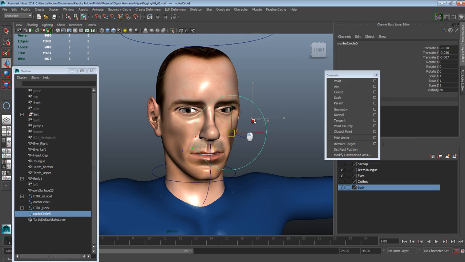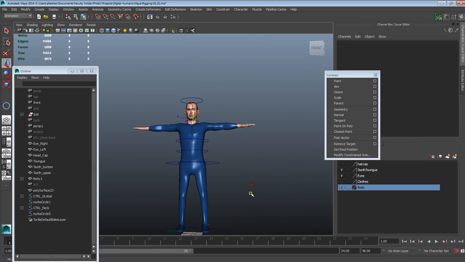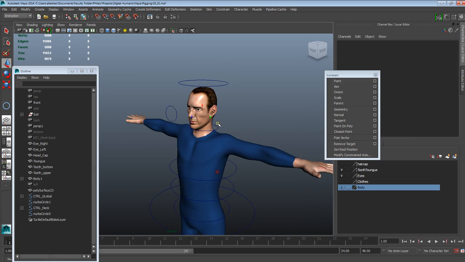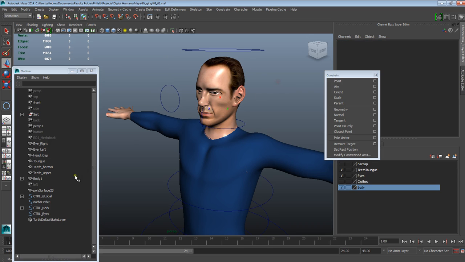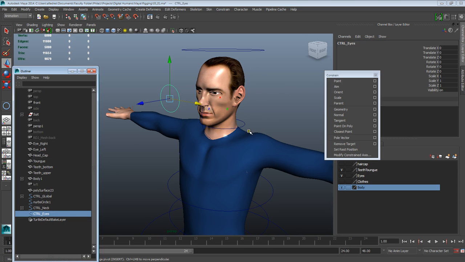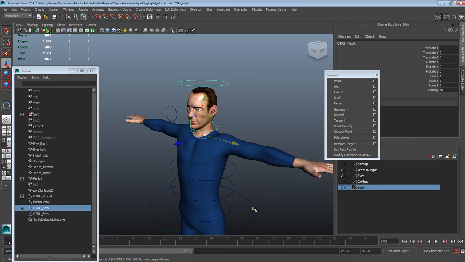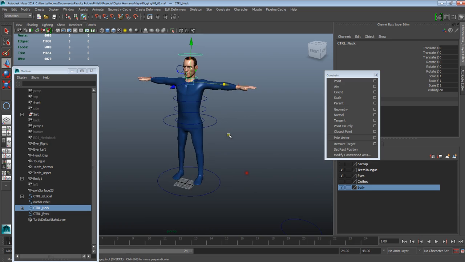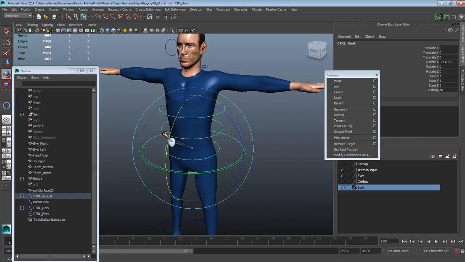Alright, so that's looking pretty nice. Alright, and again, I can snap everything back to zeros. Okay. Let's see. This control, which is the eye control, CTRL eyes, again, we need to make sure that these are also parented to either our global or our root control, because if I move this, those controls are not moving with it.